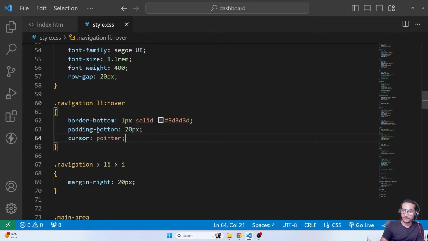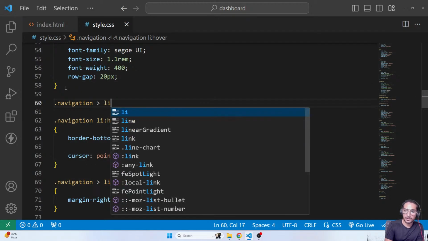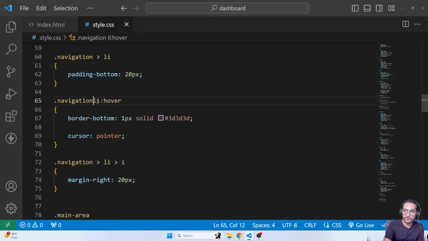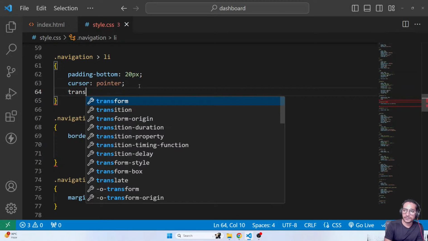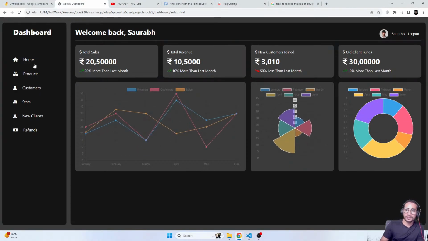So padding bottom will be by default. So dot navigation li, this will be default. But when I hover, and cursor pointer also will be default. And when I hover, I'll get the border. And also a little transition. So transition 0.3 seconds. And now when I hover, you'll see that, guys?